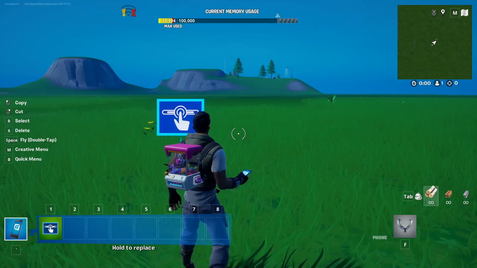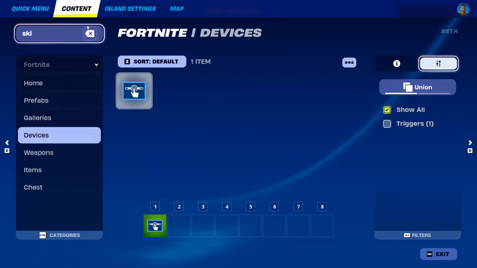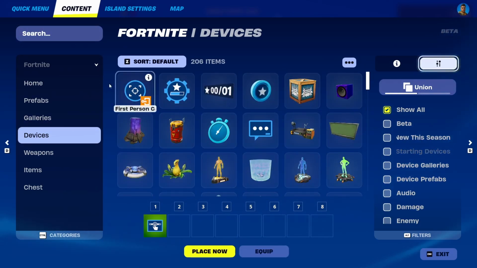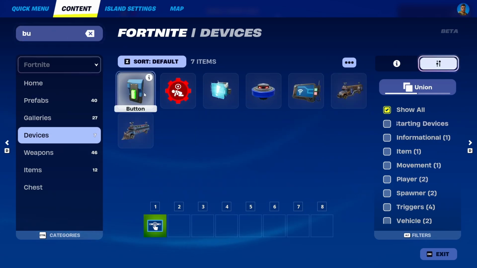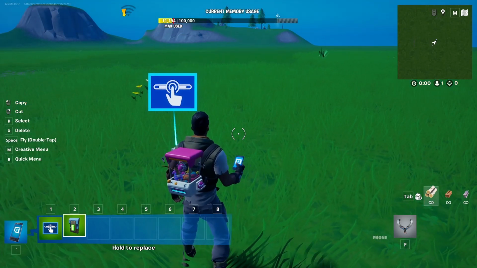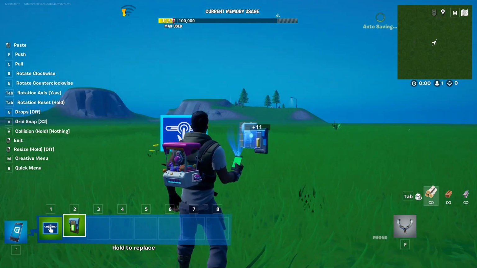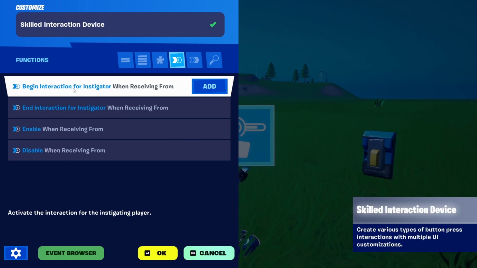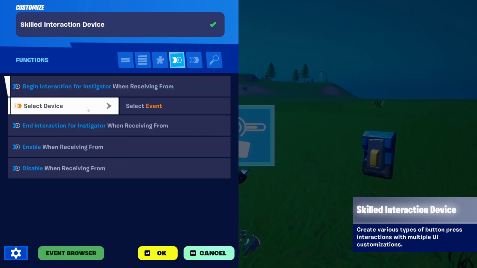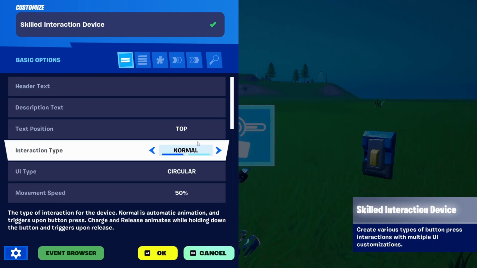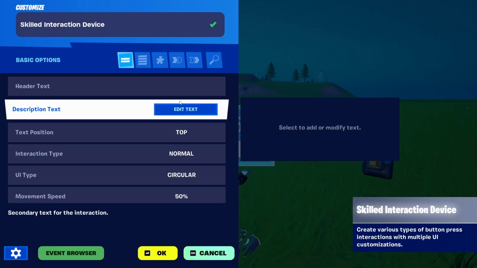To do that, I'm going to add the same button. I'm going to go here under devices, I'm going to find the button and I'm going to use it to start up a mini game. The button will be here and I'm going to state that it should begin interaction when receiving from instigator, which is button on interact.